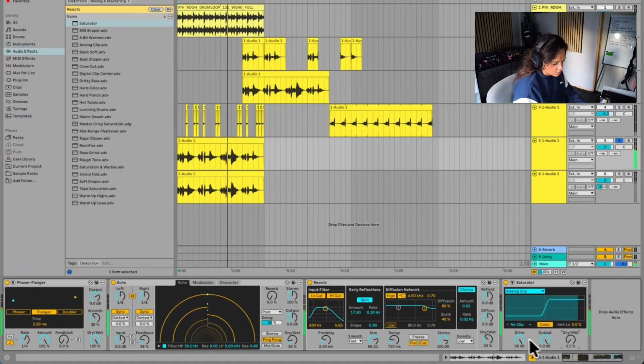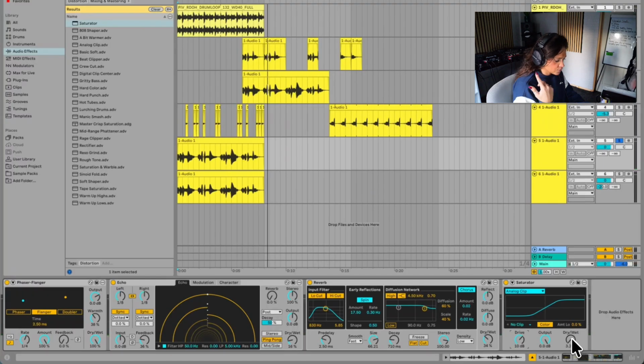Sometimes it can be too much though. But you can just play around with these toggles and really listen with your ear. You can also have it on soft clip.